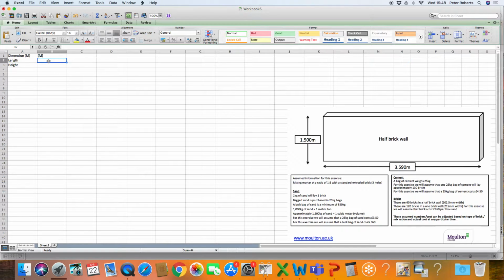So the length of the wall is 3.590, and I've typed that in, as you can see, at the top there on the left in the relevant box. It's actually in column B and row 2. I'm now going to type in the height, 1.500. This will default to its current settings. It says the same number, it's just removed the 2 zeros, but 1.5 meters or 1,500 millimeters.